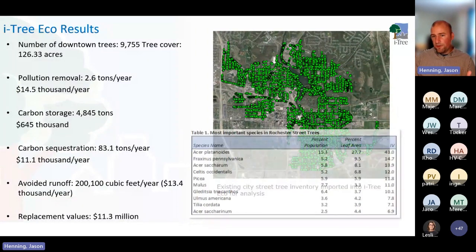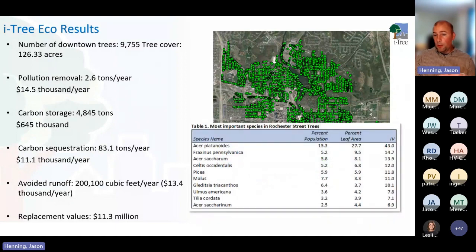But it goes a step further. It's going to estimate those and break them out by species. So you can see how is our population divided? What percentage of trees are different species? But the cool thing that you can get out of iTree Eco that you can't get out of other things is starting to tie it to ecosystem services.